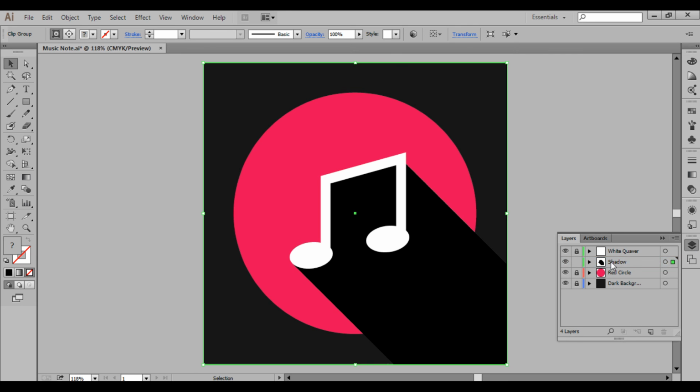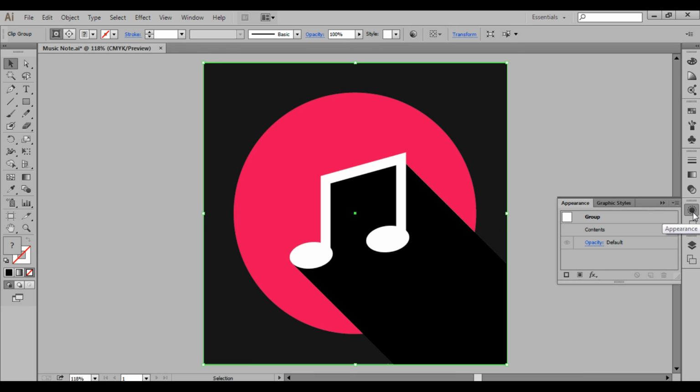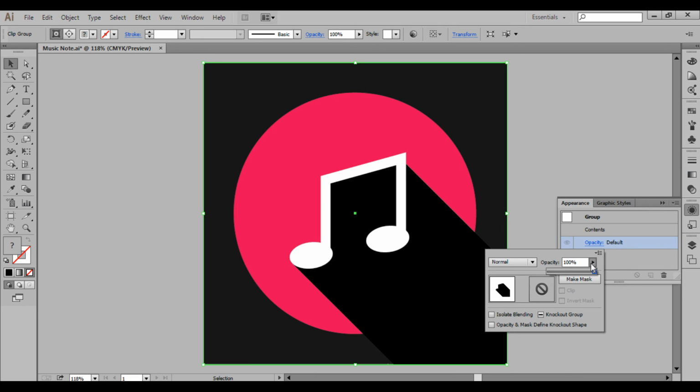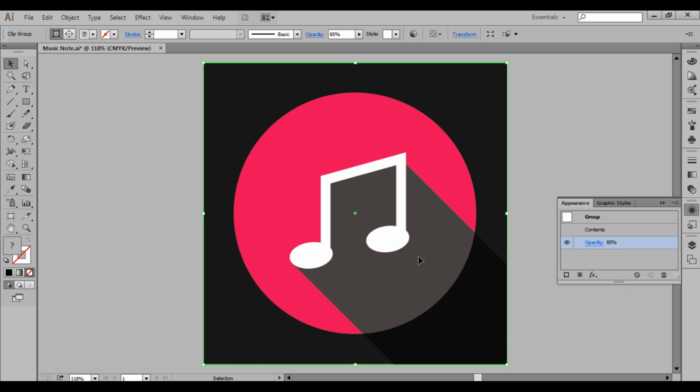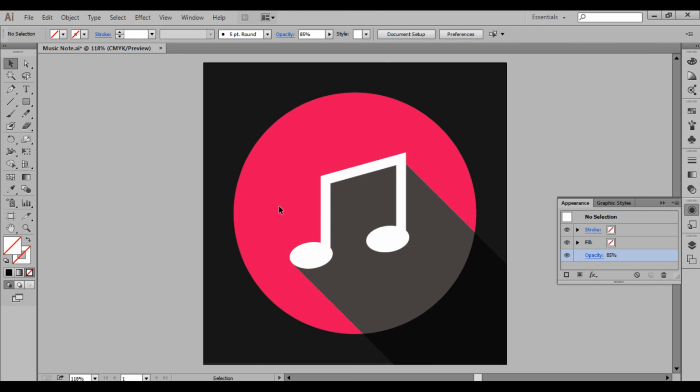The last thing that I need to do with my shadows selected is to go to the appearance and change the opacity to a value that I think makes a nice looking shadow. I'm going to choose about 85% this time. And there you have it. I have a musical note icon.